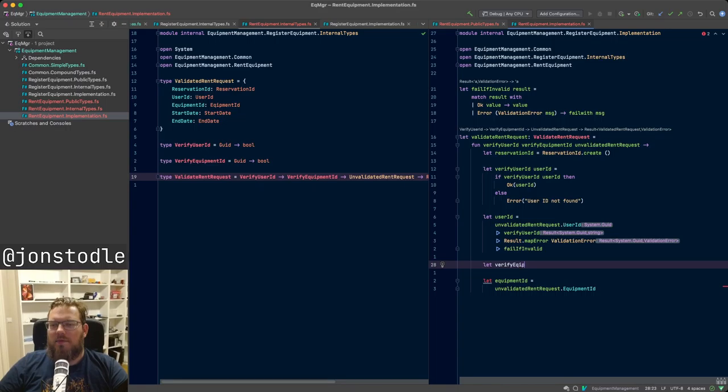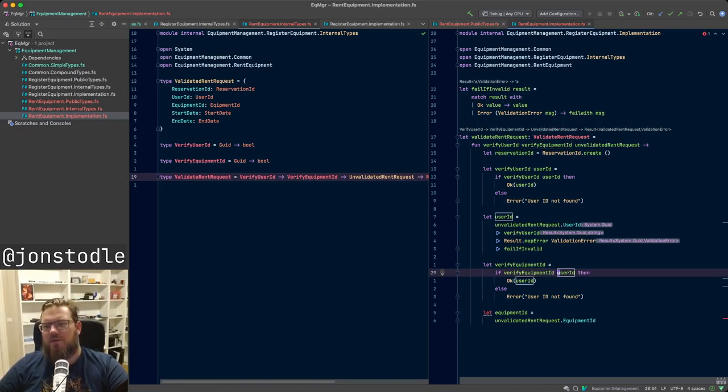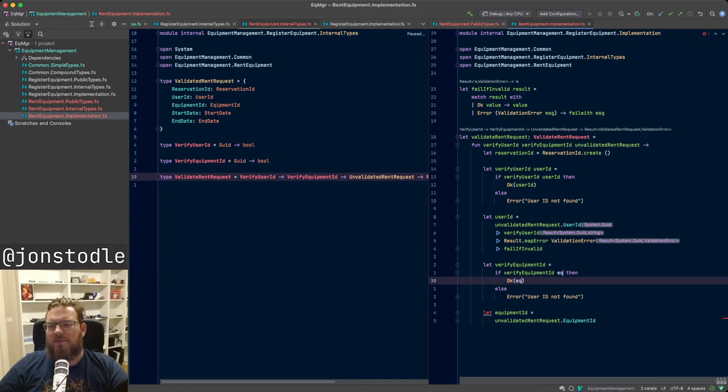Verify equipment ID. So it's basically the same thing here as it was with the verify user ID function. So we're going to change this to verify equipment ID. I'm going to change this to be an equip... No. What is it doing? Oh, it thinks, okay, yeah, that's fair. Equipment ID, like so. And this is going to be equipment ID not found. This is going to verify the equipment ID like so.